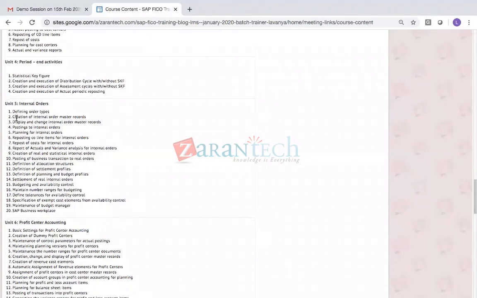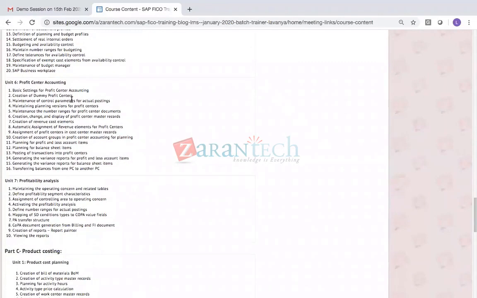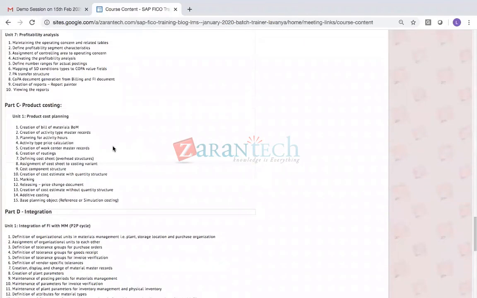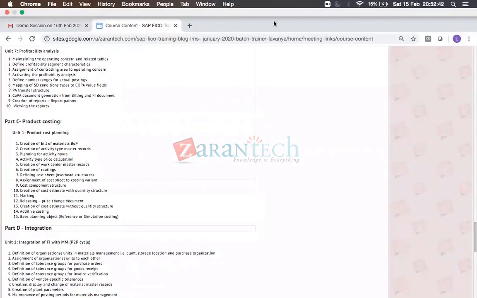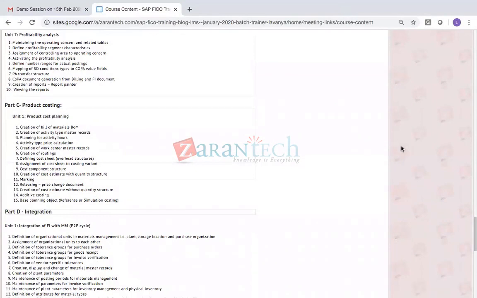And then internal orders, types of internal orders, how to create order type, and how to do the settlement on internal order, and how to do budgeting on internal order, how to do the variances on internal order. Profit center accounting, profitability analysis, which is also called COPA, and then product costing. Okay, so in product costing, we will be covering standard costing. Product costing is of 2 types, actual costing and standard costing. So of these 2, we are covering standard costing.